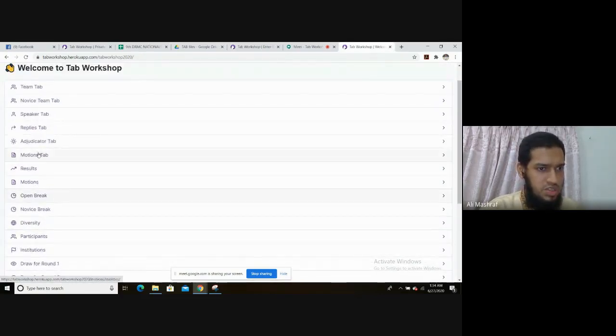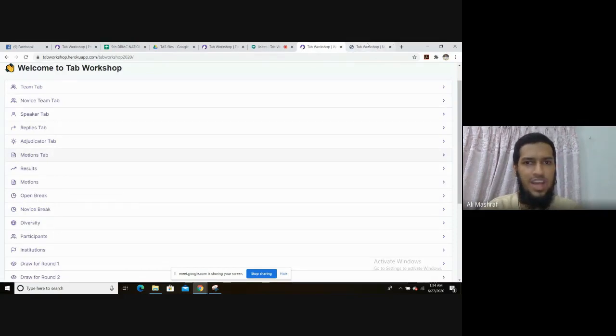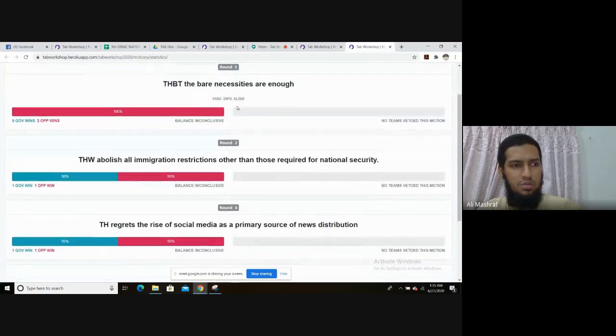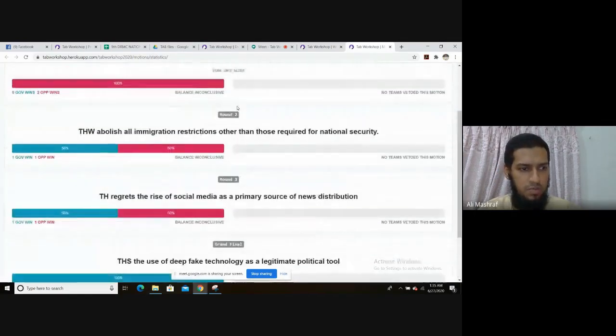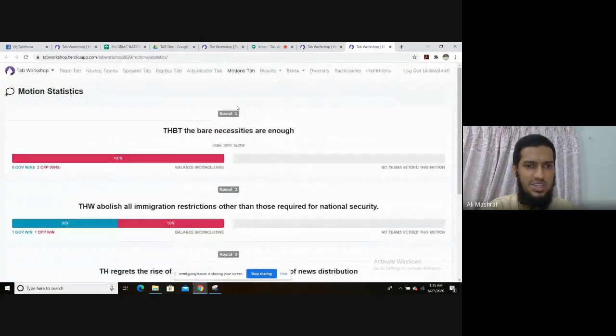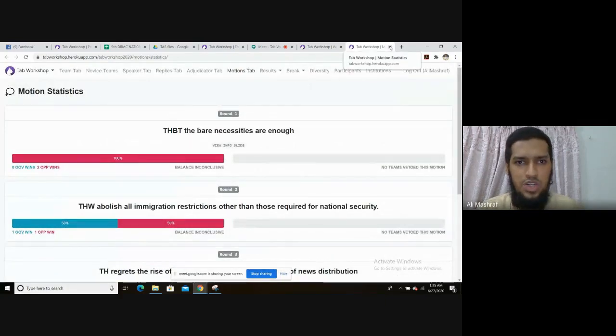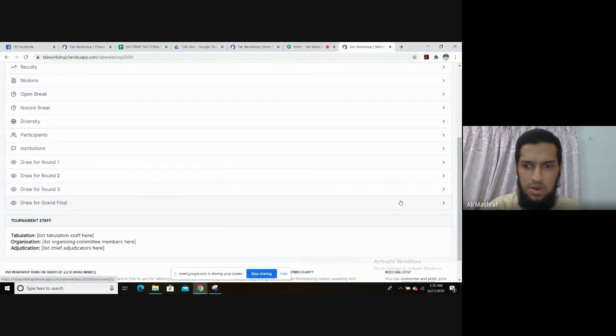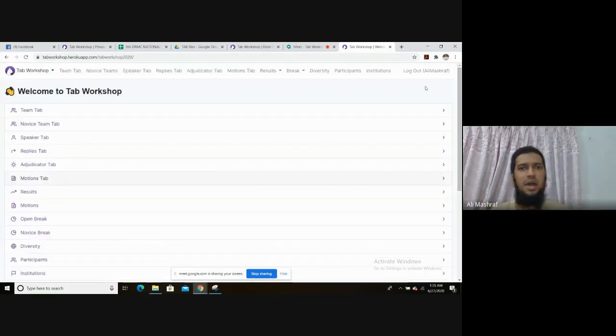There's one more thing, the motions tab. This is for EdgeCos to see how a motion fared, the balance of a motion, how many gov teams won, how many opp teams won, and all these statistics will be available here. It's for judges who want to see whether the wording of a motion or the motion itself was neutral or not. The draws of all the rounds are available in different pages. Once you release the tab, it's basically job done. Kudos to you for successfully running the tab of one particular tournament.